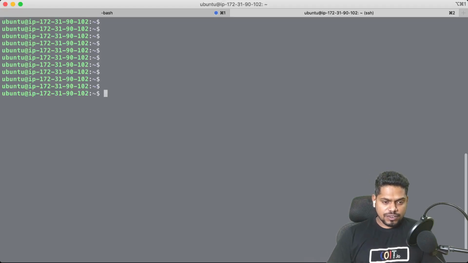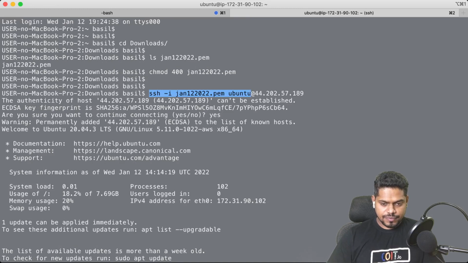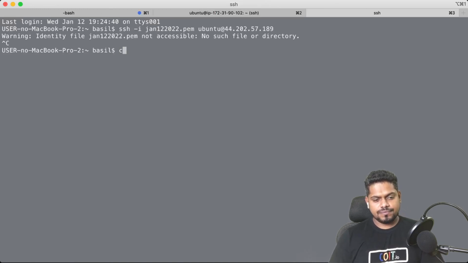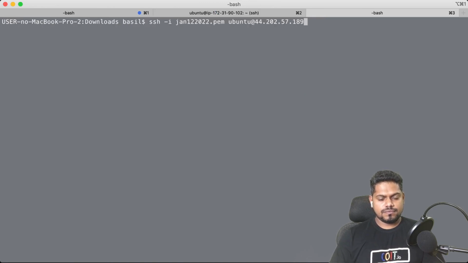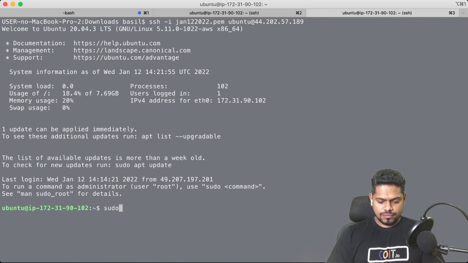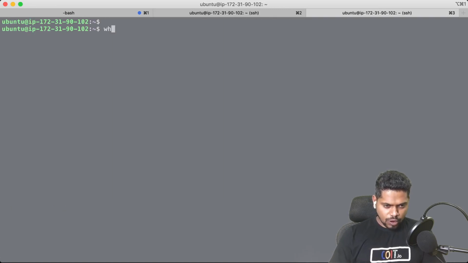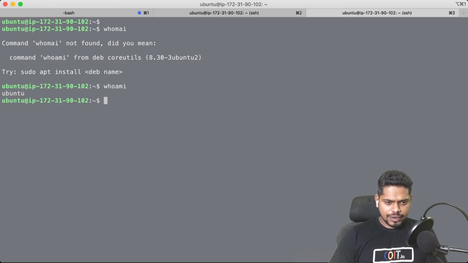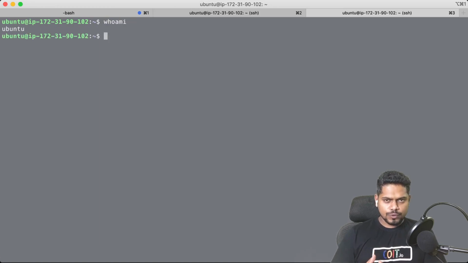So the first command, okay, I got disconnected. Let me log in. And the first command I'm going to execute on the Linux machine is whoami. Whoami is a Linux command. When you run it, it would tell you which user you are currently logged in as.